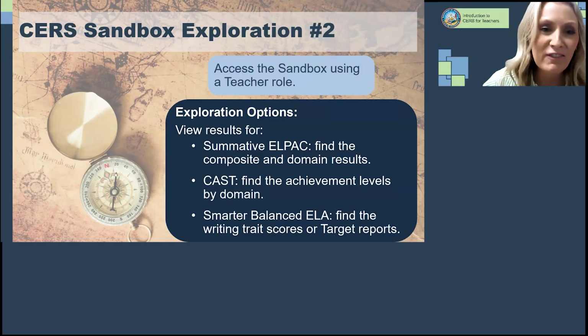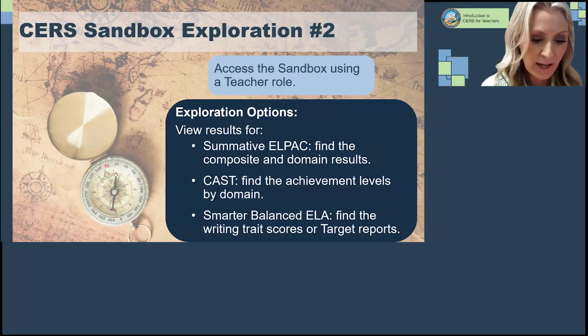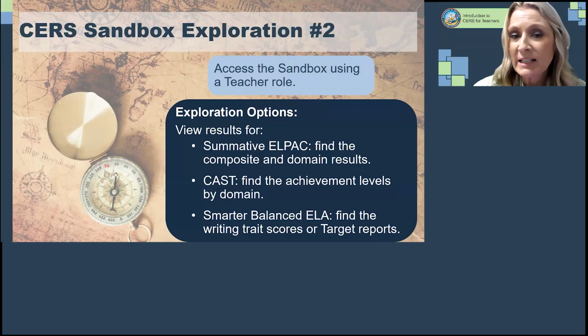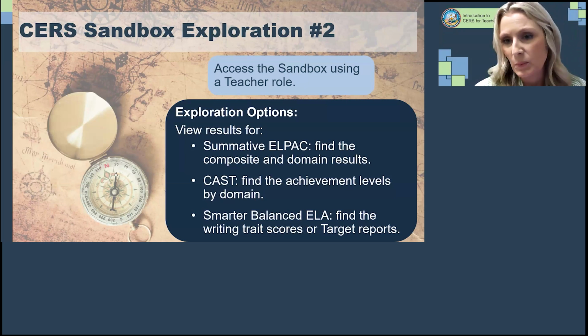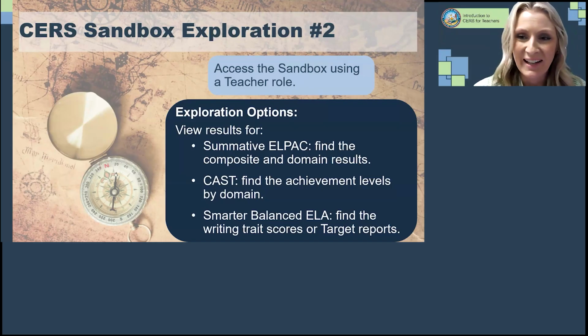Exactly. All right, perfect. So you will have 7 minutes to explore. The instructions and a link to the sandbox are in your resource guide. You'll want to access using your teacher level role, and consider completing part or all of the exploration depending upon how ambitious you'd like to be.